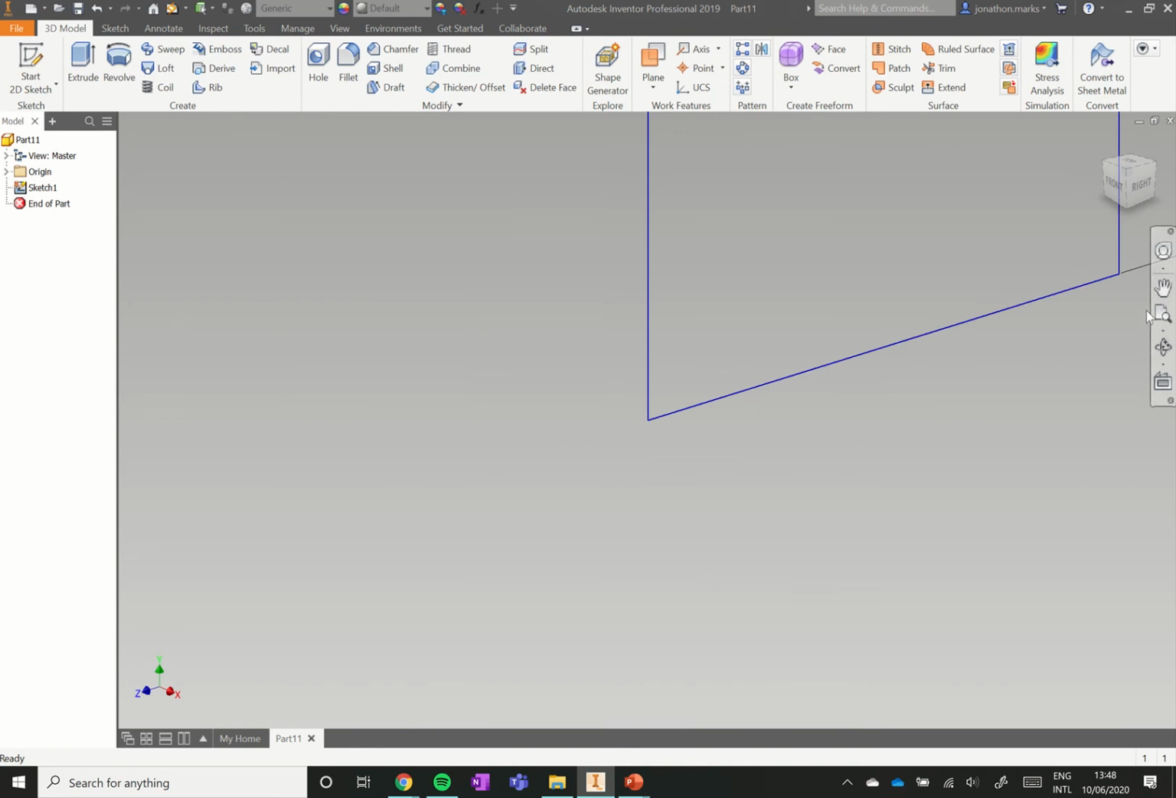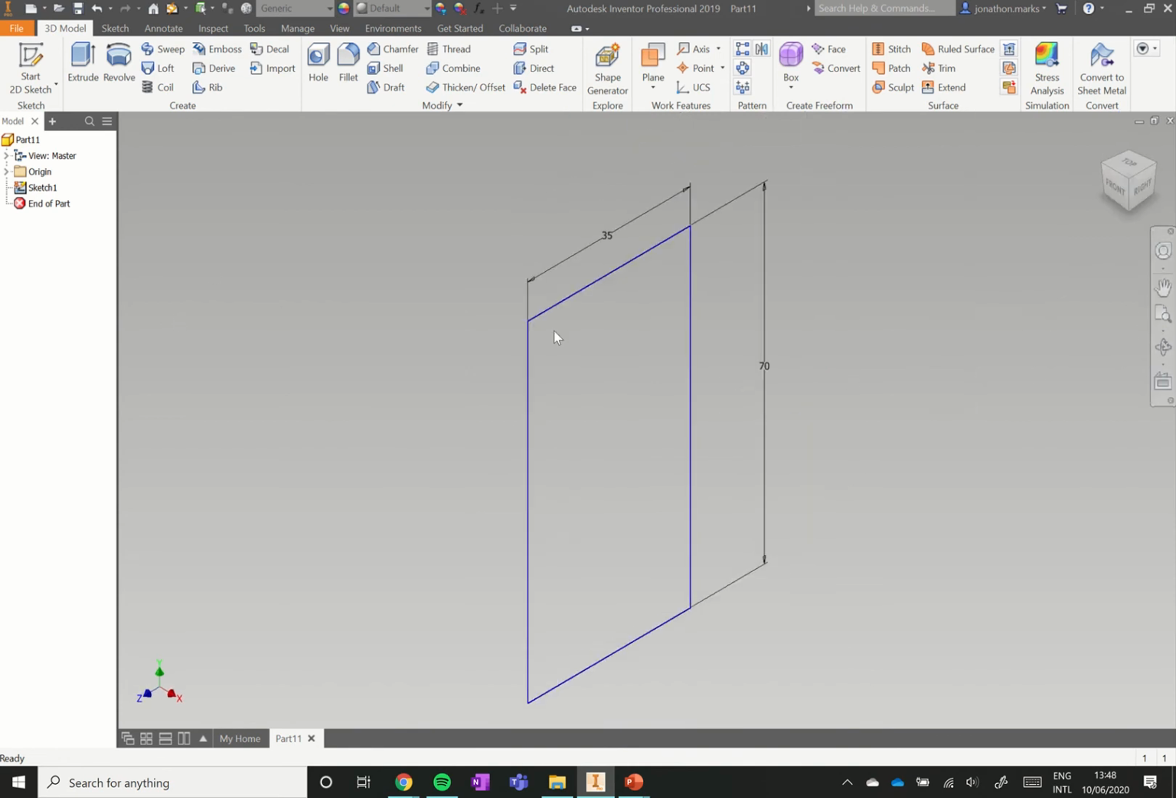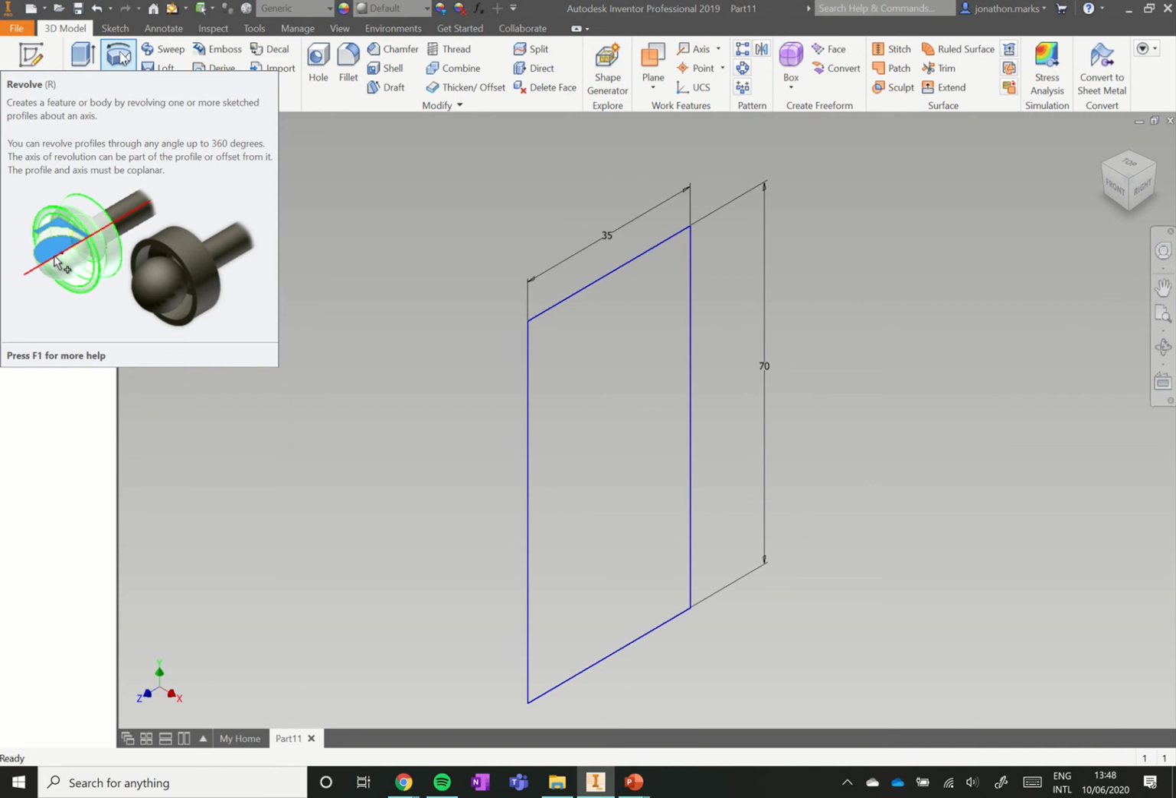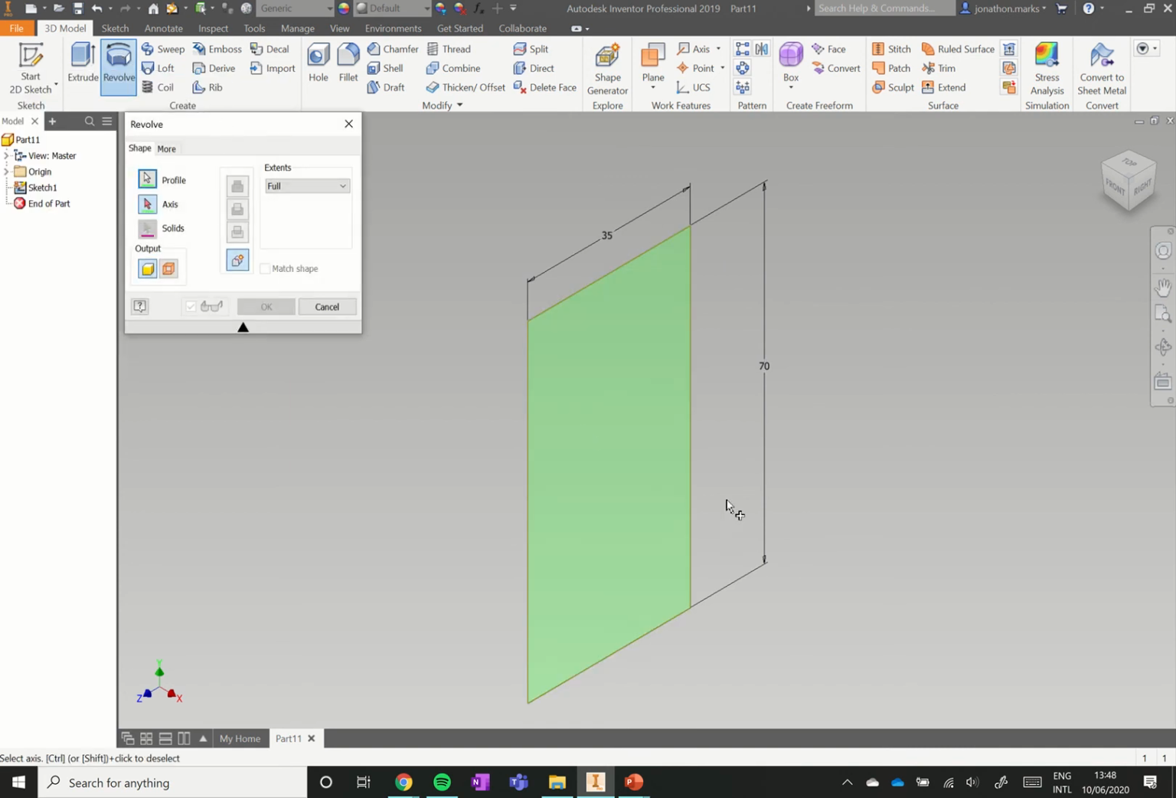Now, we can't really see what's going on. I'm just going to click the home button there. I'll zoom out so we can see the whole sketch. We're going to go up, and rather than clicking the extrude tool this time, we're going to use the revolve tool. So this creates a feature, a body, by revolving a sketch. So click that there. It's automatically selected that profile. That's great there. So the next thing we need to do is just select an axis. So click on the little red arrow there.